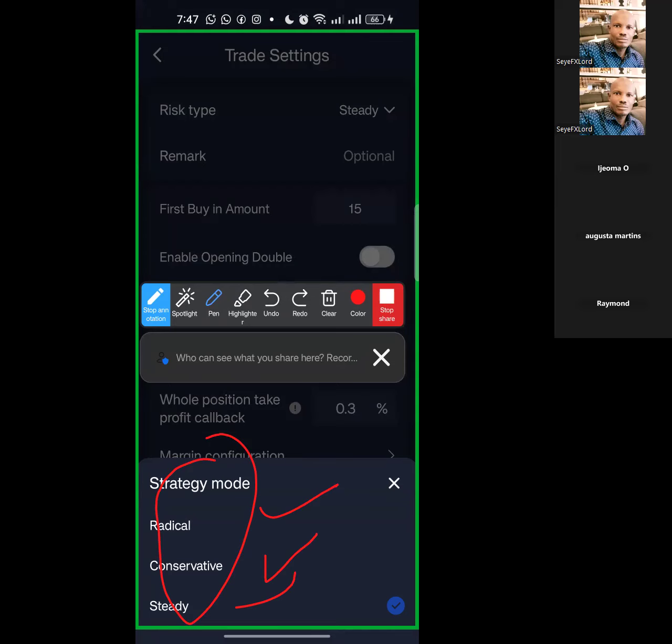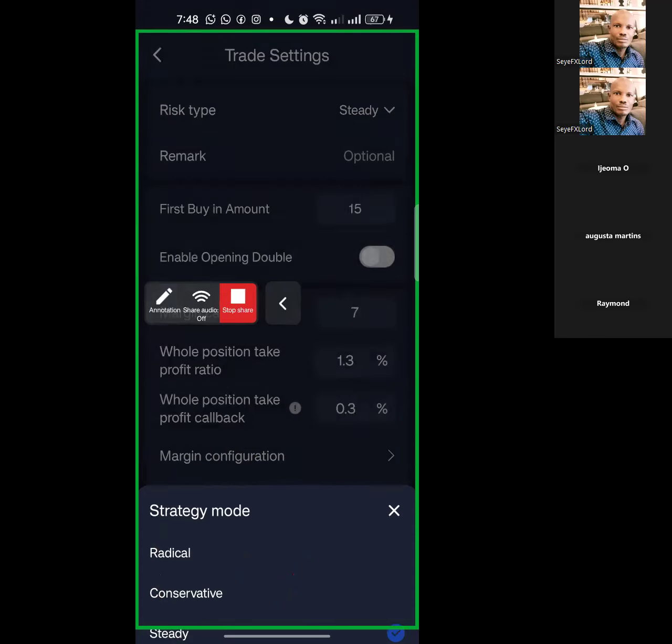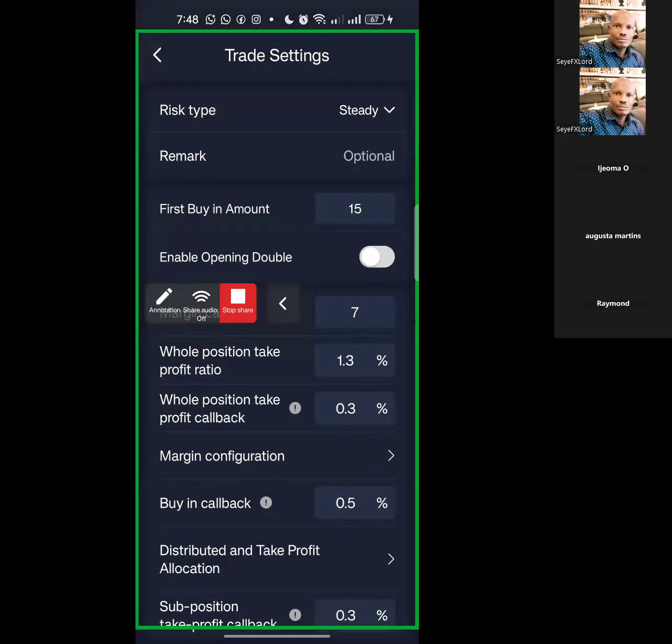Meanwhile, conservative are people that are always afraid of the market, especially. And steady is someone that is in the middle, is not afraid, and at the same time takes things step by step, but at least can also take good risk. So that's why I have decided to choose steady. And when I click on steady now, you will see what we're going to get. I click on steady and I click on confirm.